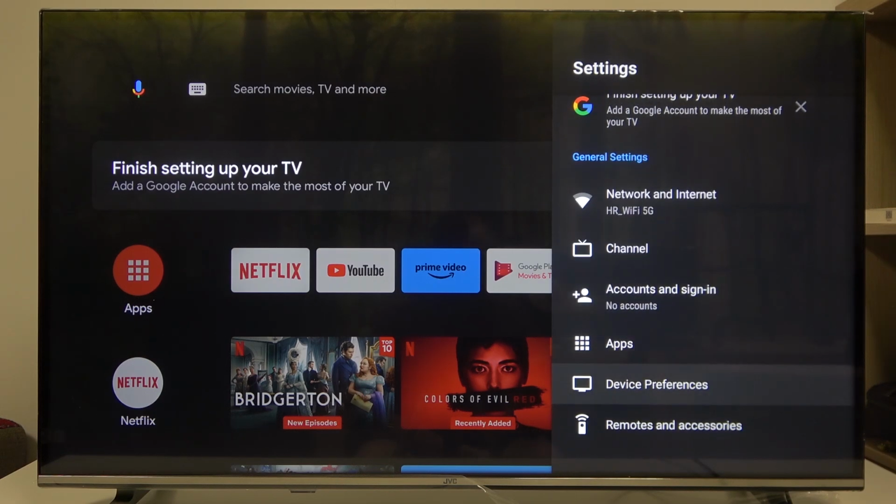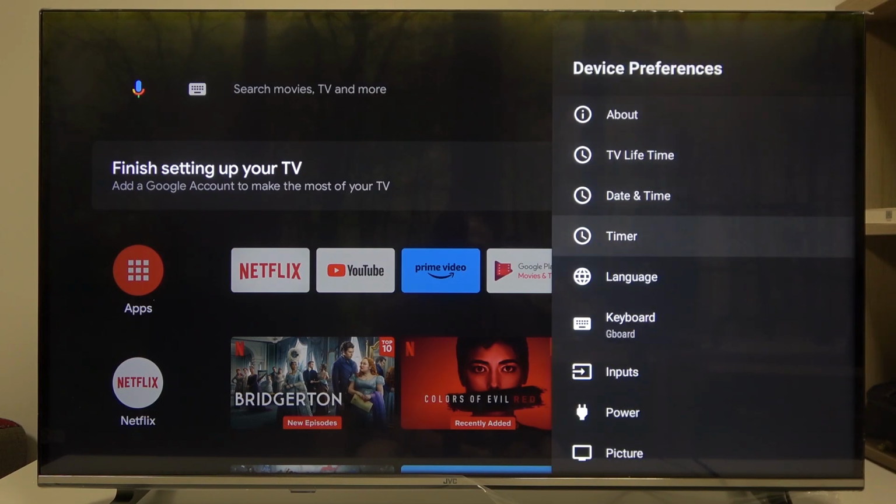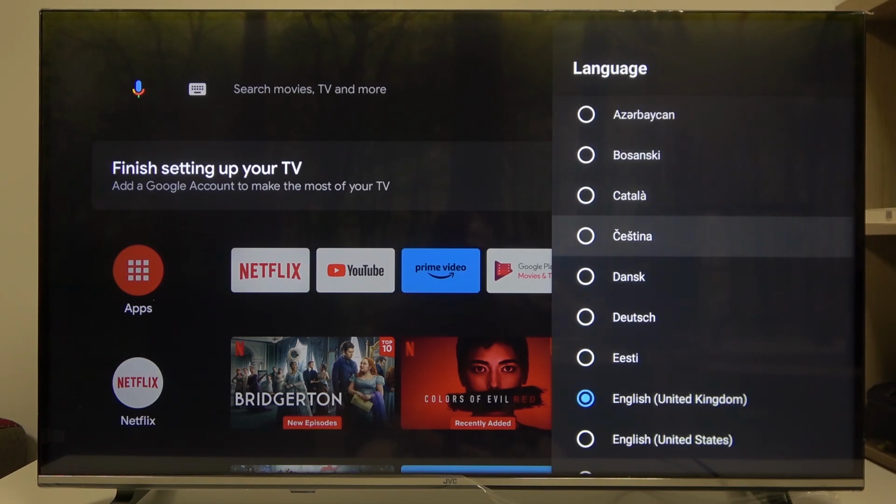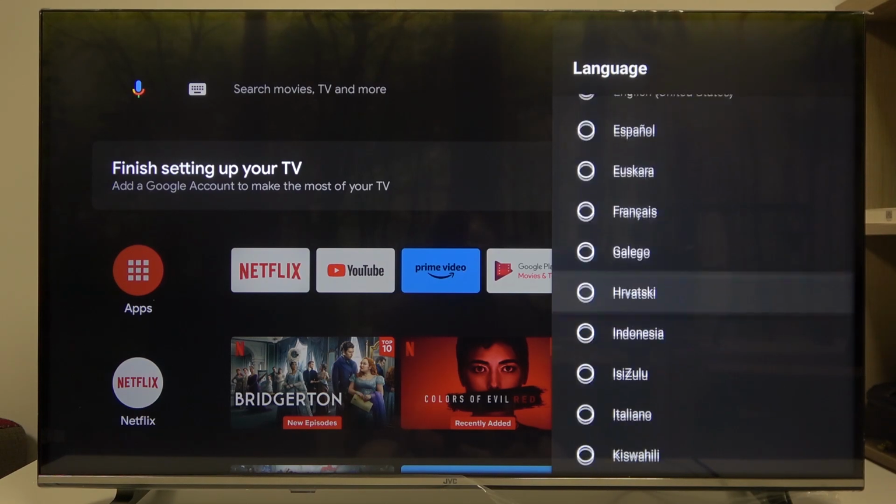It has this screen icon next to it. Click on OK. Then scroll down to the globe icon, which should be a language. Click on OK. Then you'll be able to see the list of all language options available, and you can switch into any language you want.